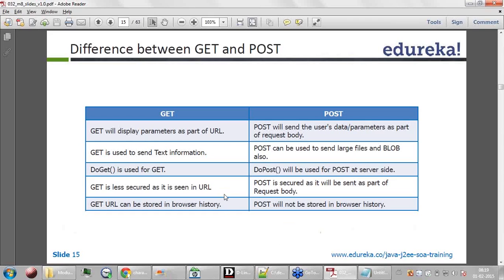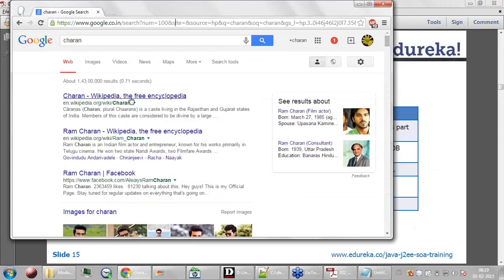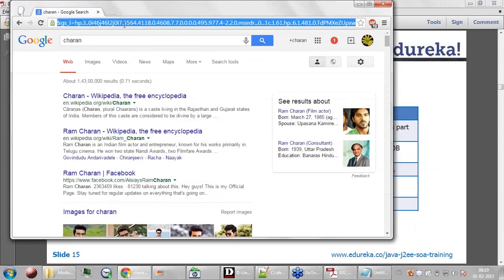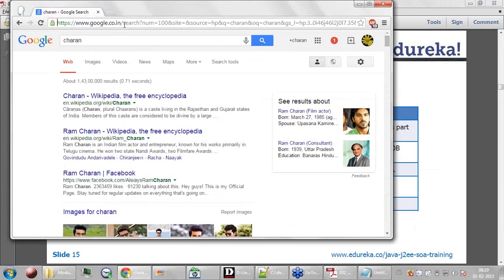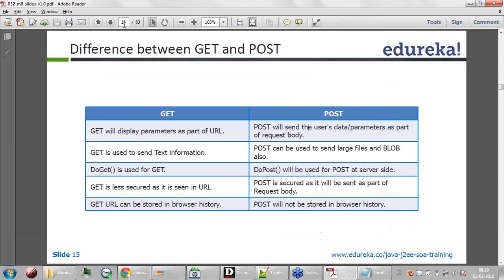Then, get is definitely less secure than post. Why? Because whatever data you are sending to the server is clearly seen, so hacking becomes easy. Whereas post is more secure. Basically, you are logging in to an application, a banking application, and you are providing your user ID and password. In that case, it will definitely go as a post method because it is more secure. Your user ID and password will not be seen as part of the URL. Definitely, post is much more secure.